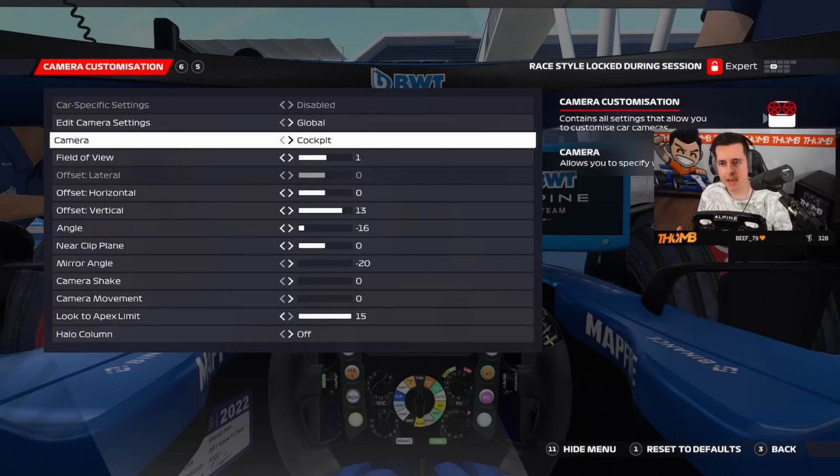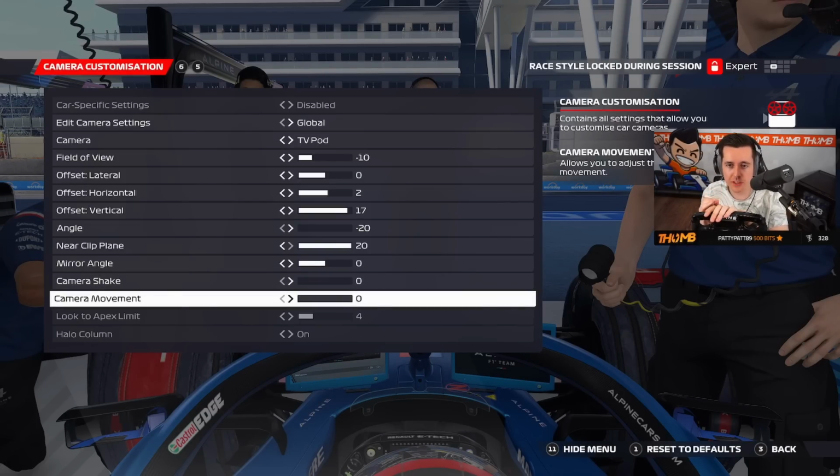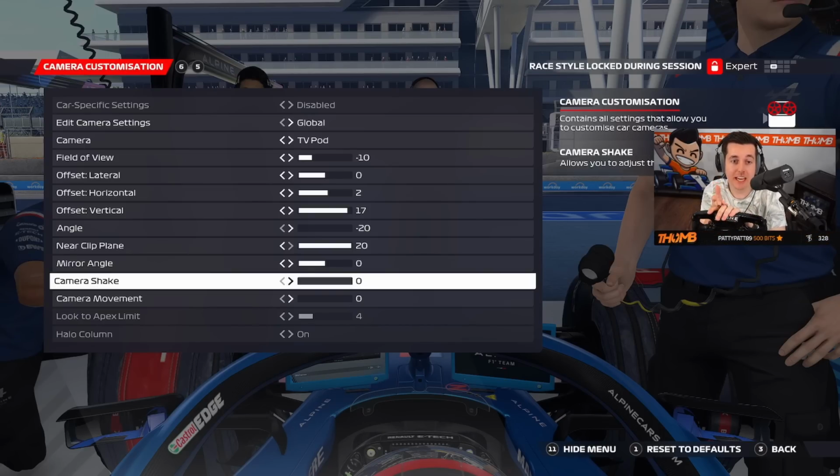Now going to the cockpit cam. These are my cockpit cam settings. Now with every single camera settings, I always recommend turn off the camera shake, turn off the camera movement, because that will allow you to focus on what's happening on the track instead of the camera moving around, which can set you off just a tiny bit. You do not want that to happen. So this could actually gain you some time.